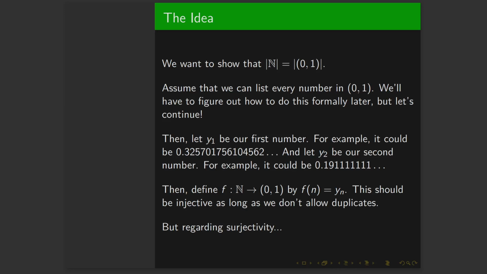So let's just pick a random number. y1 is our first number. It doesn't matter really what it is, but for this case, we'll let it be 0.325 and so on. And we can choose y2 to be this number over here. And now we're going to arrange them in a sequence. So how does N map to (0, 1) bijectively? Well, we're going to let f of n equal y of n. So 1 is going to go to y1, and 2 is going to go to y2, and 3 is going to go to y3, and 4 is going to go to y4. Once again, it doesn't matter what the ordering or the listing looks like, because we're assuming that there exists a list.